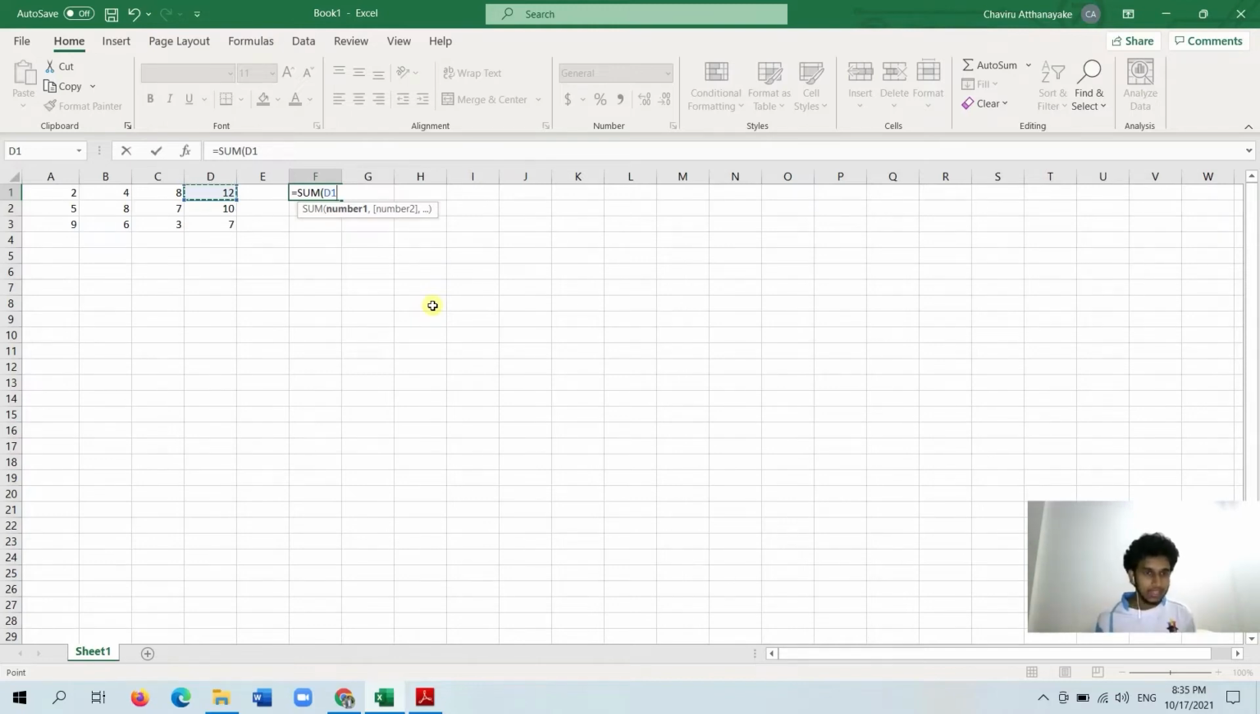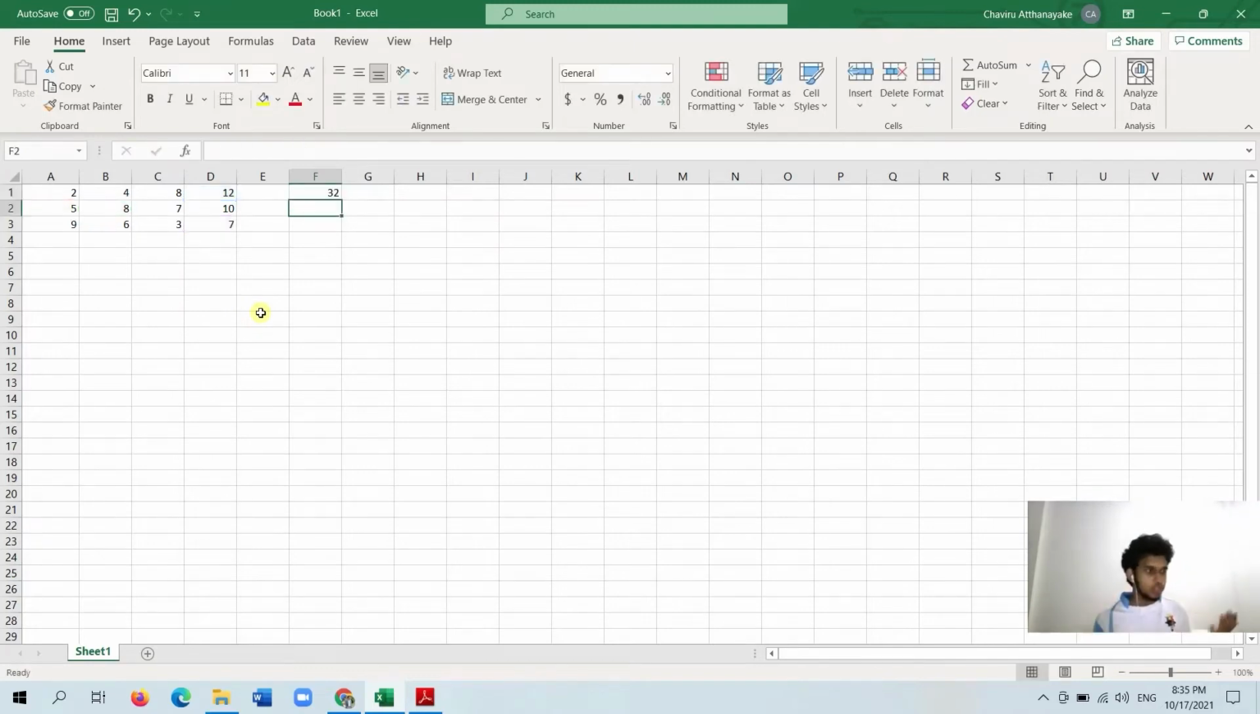In this case we select the first cell like this, and simply add a comma and select the other cell you need to add. And if you need to add another cell, simply add a comma and add the other cell. If you need one and another one, you can select them like this. Like that you will get the function, okay? So that's what I was going to explain to you about the arguments.